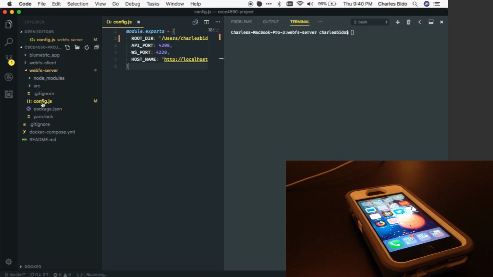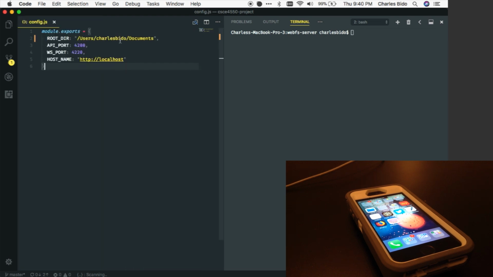So right now I have the configuration file over here for the server, and the directory I want to share is my Documents folder. It's going to be running on these ports right here. There are 2 ports. One is the API port, where standard HTTP GET and POST requests go, and then I have a WebSockets port. The WebSockets is using socket.io. It's a JavaScript framework to help you interact with sockets across client and server. It's really handy, really useful. And I have the host name, which is just localhost right here. So let me go ahead and get this server started.